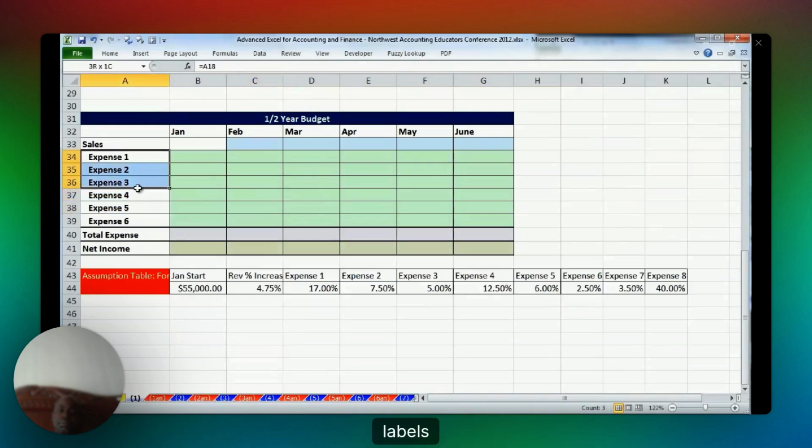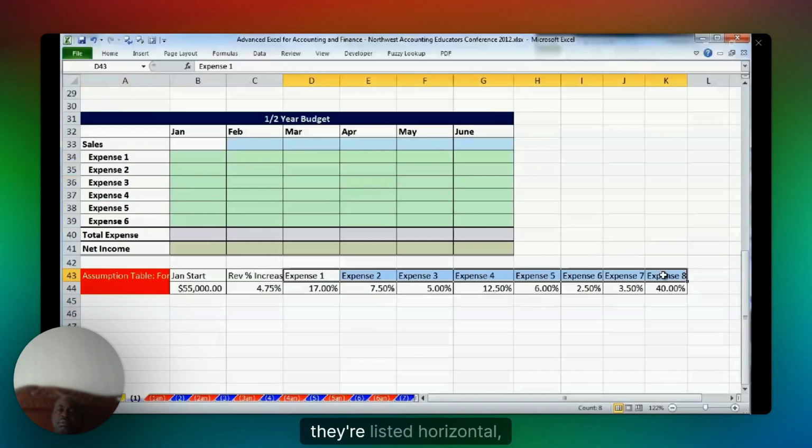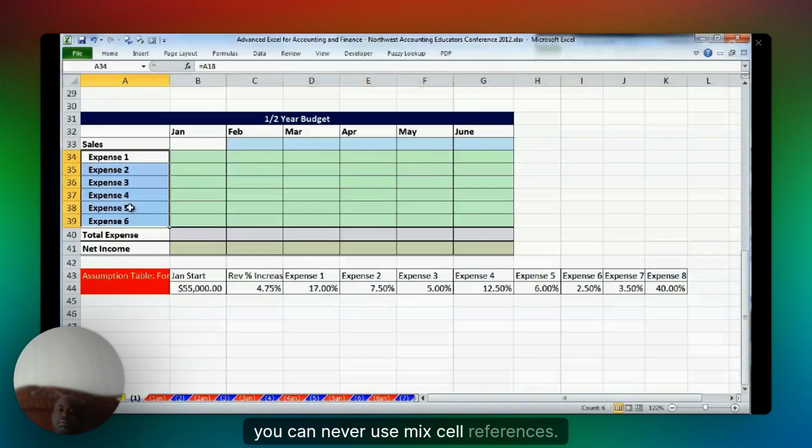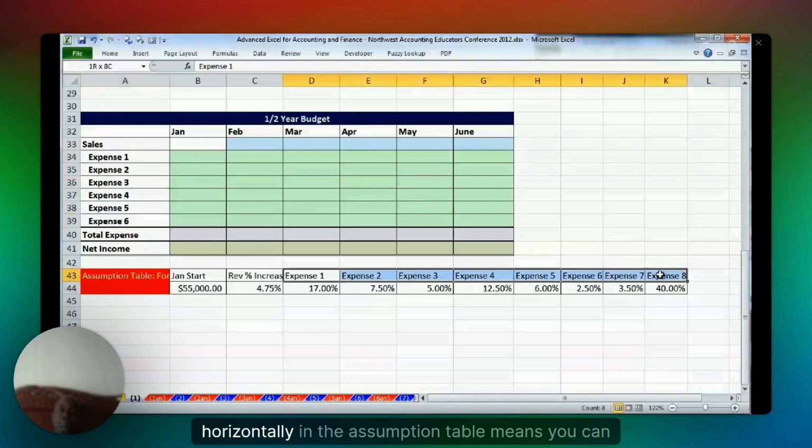You can never use mixed cell references. Orientating vertically in the calculating table and horizontally in the assumption table means you can only create 6 different formulas, no possibility of mixed cell references. So that's one of the golden rules of using mixed cell references.